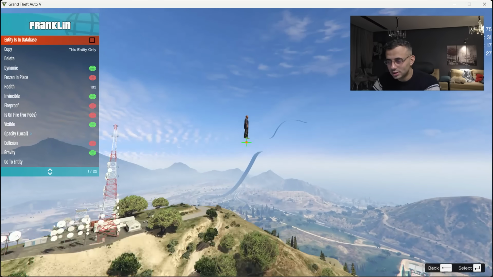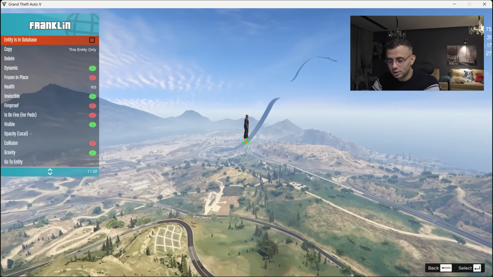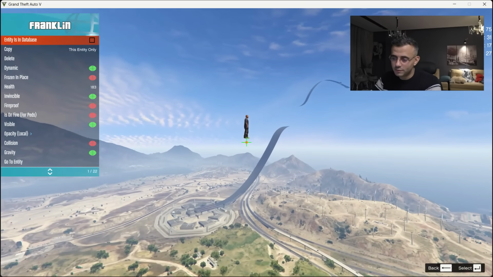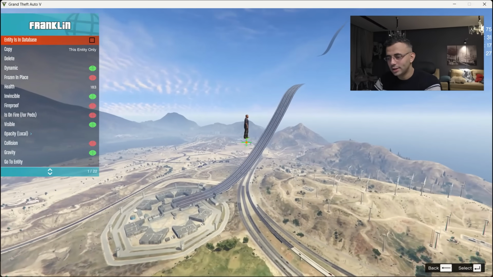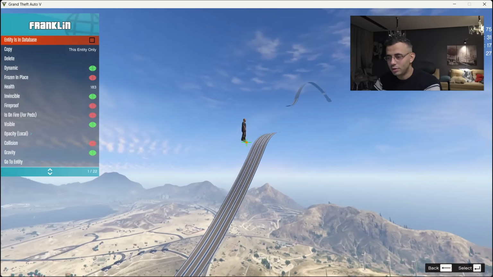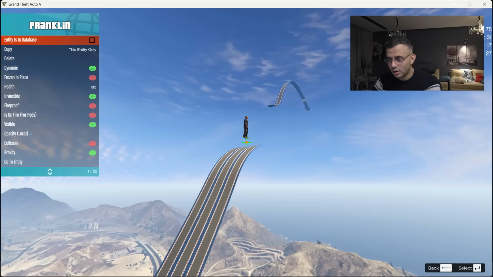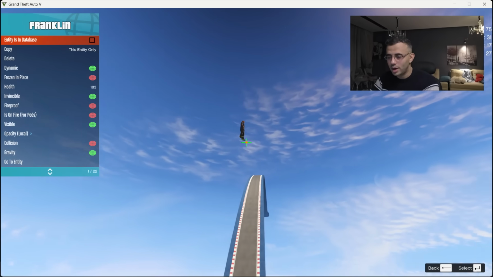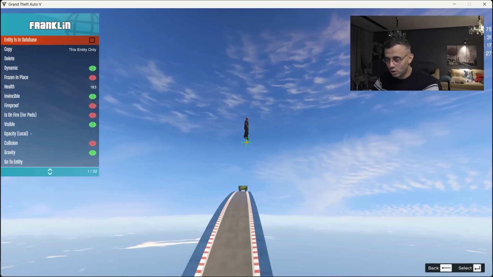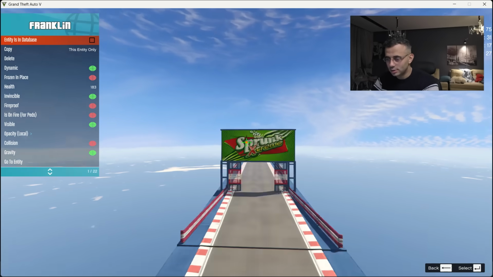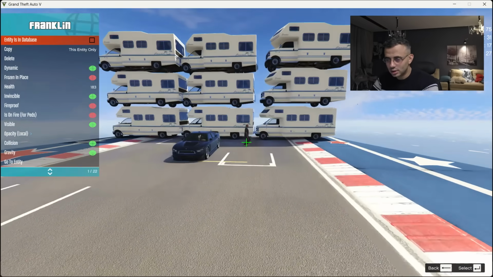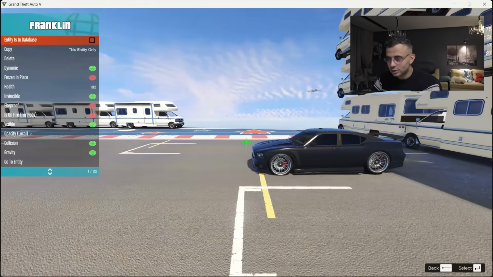To make it faster, I'll be using Shift and W to move Franklin faster. So here is the map. It looks like the previous one, but you just got the track here. We will do one more video to show you how to install a whole new map. There we go, look at that. That's really awesome. So here I have one vehicle. I think it's a Dodge car, right?